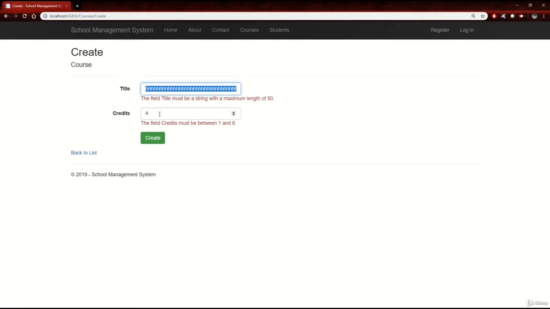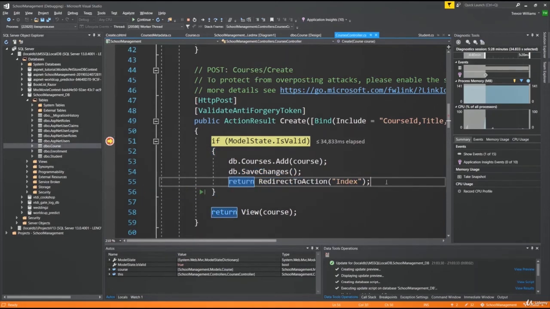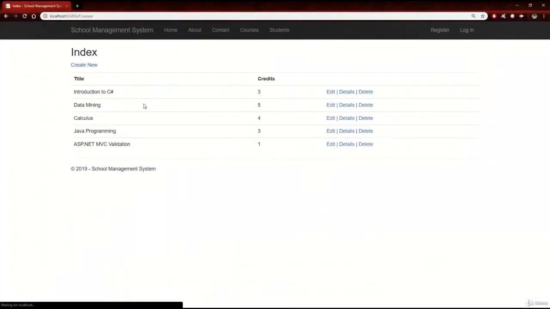So I can create a legitimate course, ASP.NET MVC validation, and that could be a 1 credit course. And then I click create, and we see it hits our breakpoint, and this time everything is valid. And because it is valid, it will go ahead and add it, save the changes, and then redirect to our listing of courses. So I press continue. The expectation is fulfilled. There we have our brand new course. So that is how you can go about setting validations on your fields.